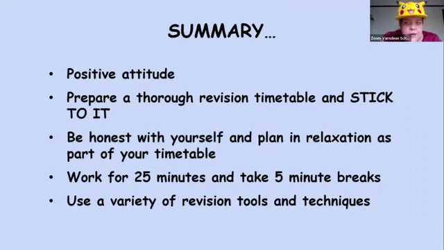My little summary of all that before I actually get into the content is positive attitude. Don't think you can't do it. You can. You're all amazing and you're all awesome. If you wanted to, make a revision timetable, though I'm not suggesting you do that right now, Year 7, because you've done lots of work on this and I don't think you need to. But later on in Year 9, Year 10, you might want to do that.